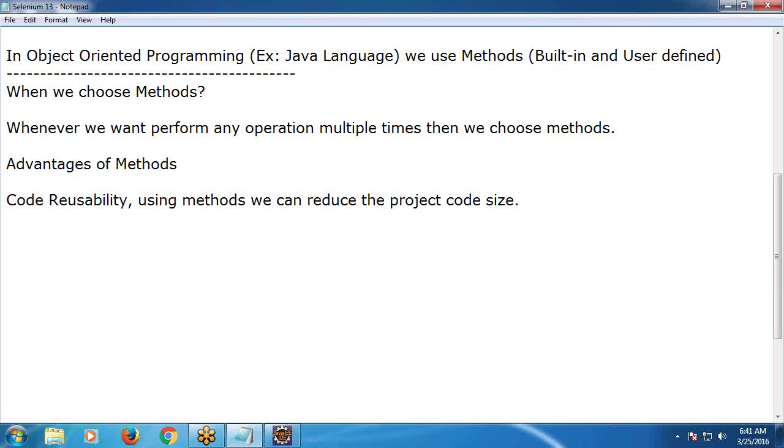Any other advantage? Muhammad Rahman, any other? Yes, sir. There is code reusability, and we can reduce the code size. Okay, if you reuse, definitely you can reduce the code size.